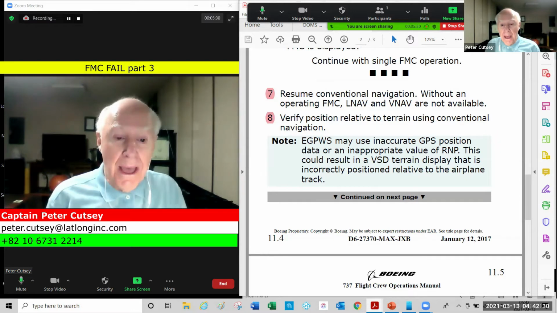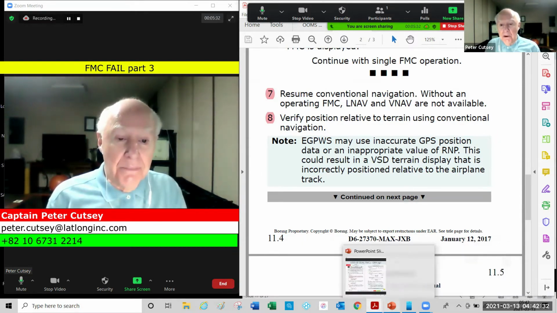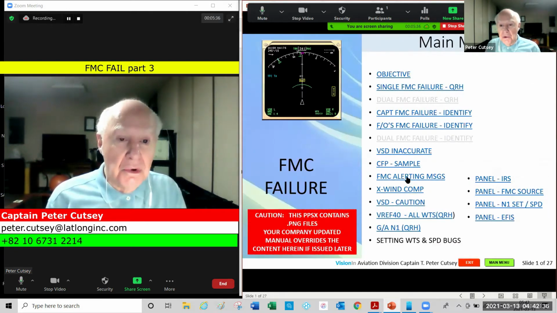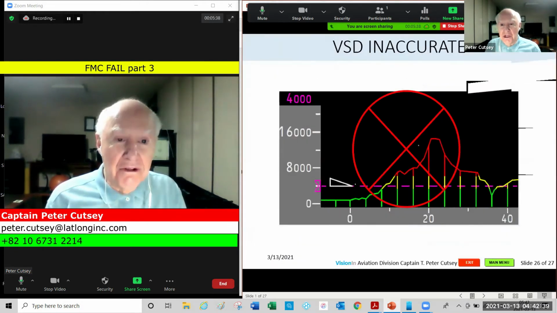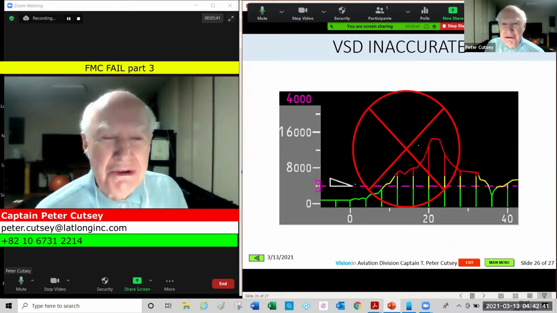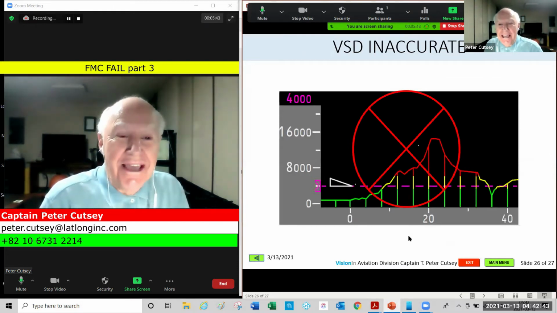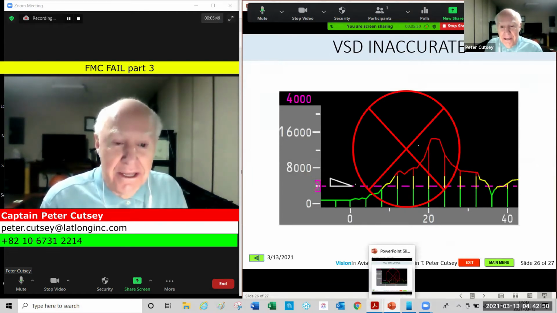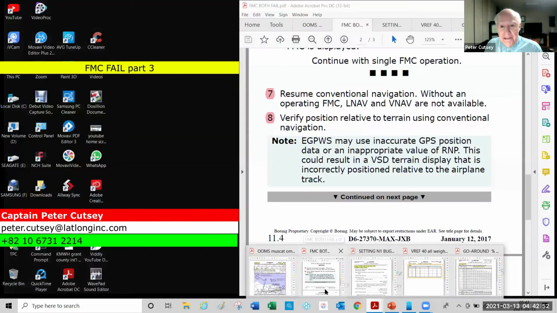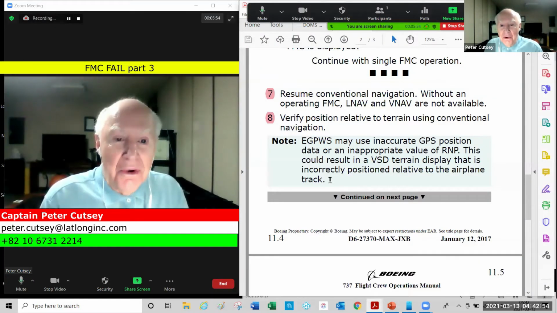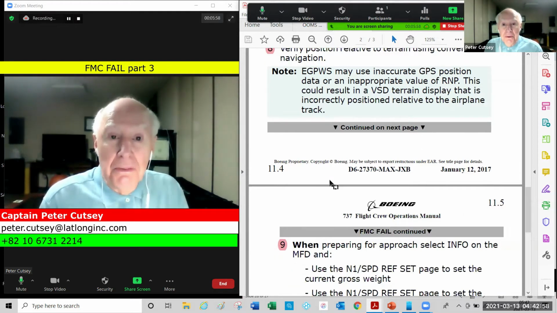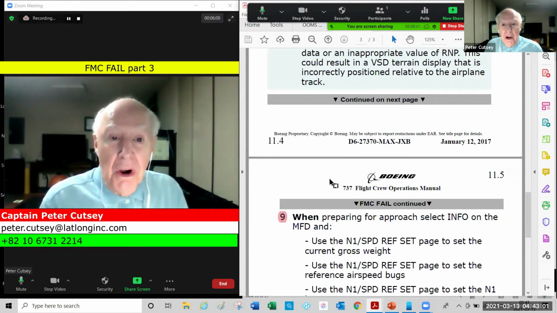Let's just go back to the PowerPoint presentation for a moment, and let me show you a little slide just to remind you that your VSD, if you have it on your airplane, don't use it. All right, let's go back to the checklist here. So that is important. Now, you know your position because you're over the VOR.